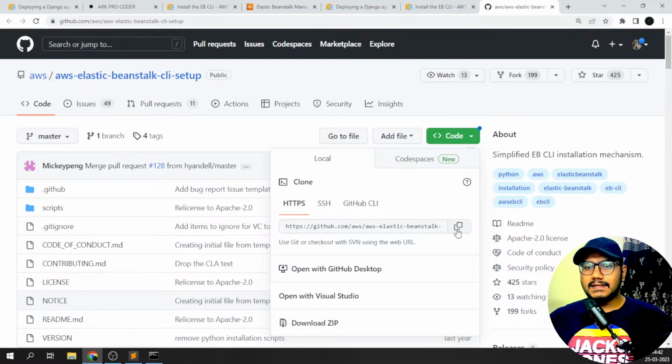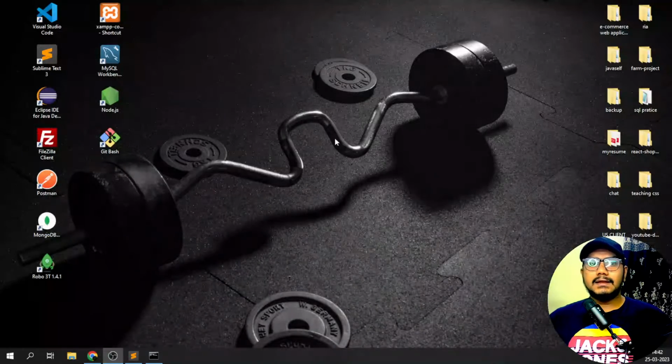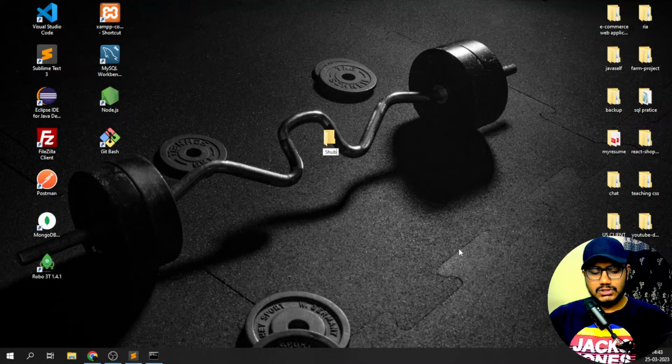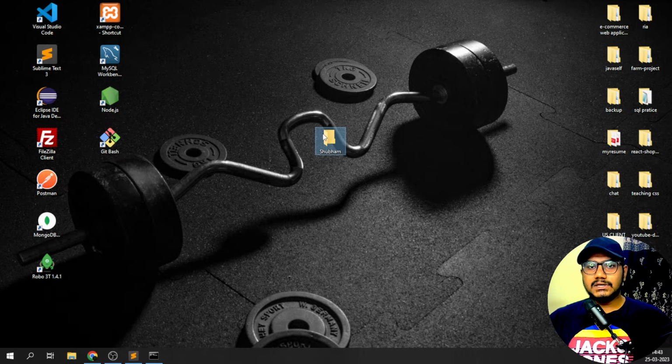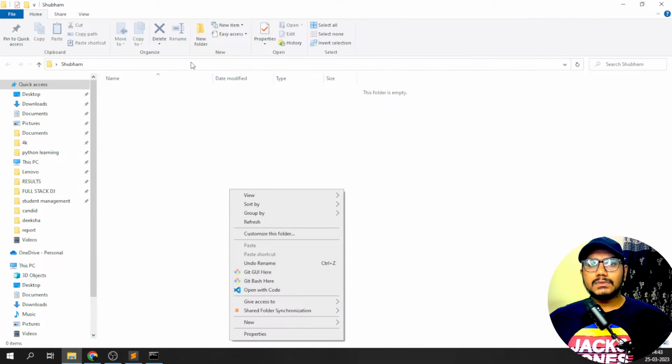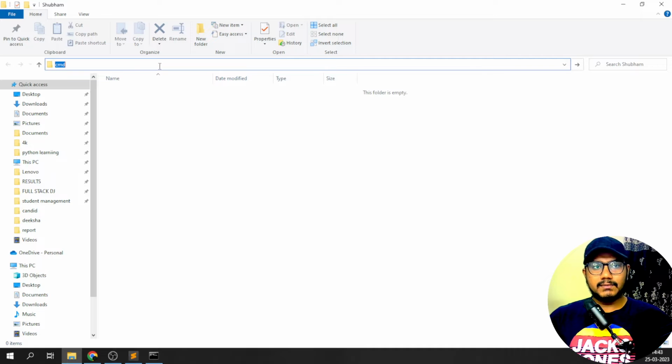So if you have Git, you can just copy the HTTPS cloning link. After cloning it, I'm going to create a new folder named Shubham. Inside this Shubham folder, I'm going to open it in my command prompt.